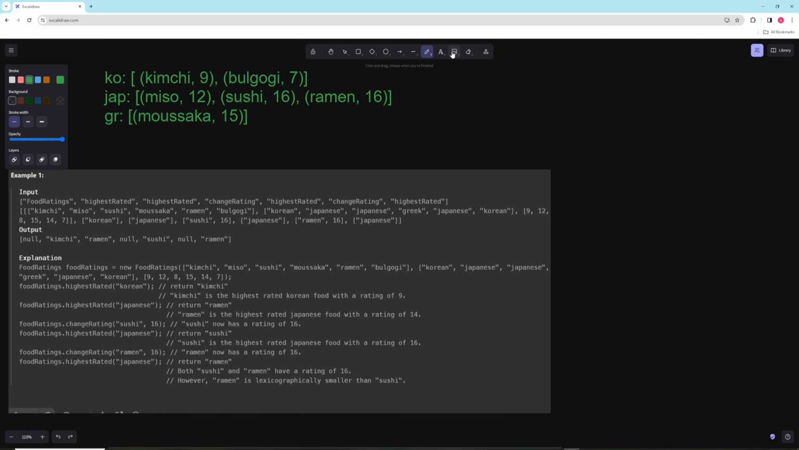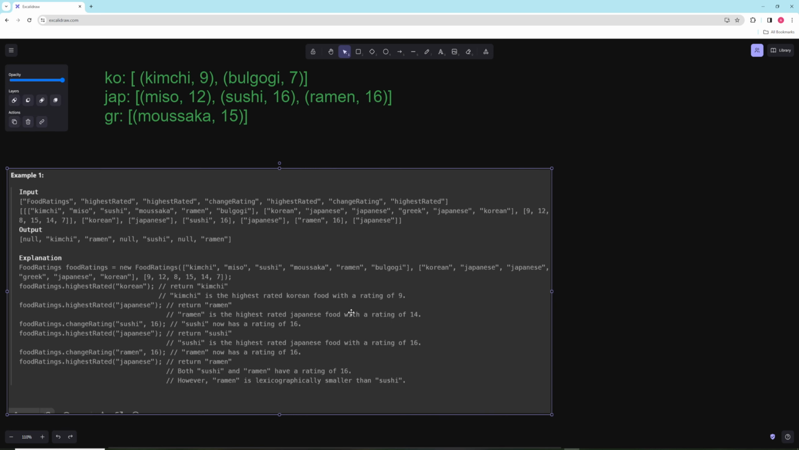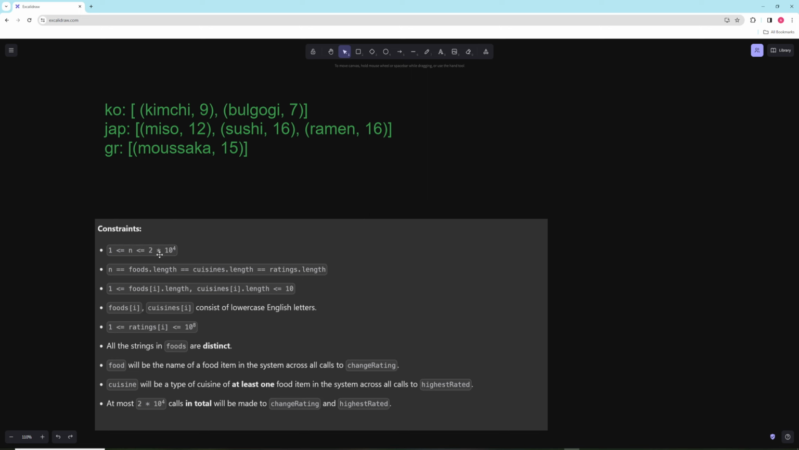Now let's delete this because we don't need it anymore, and let's take a look at the constraints. So here we have n equals 2 times 10 to the 4th.